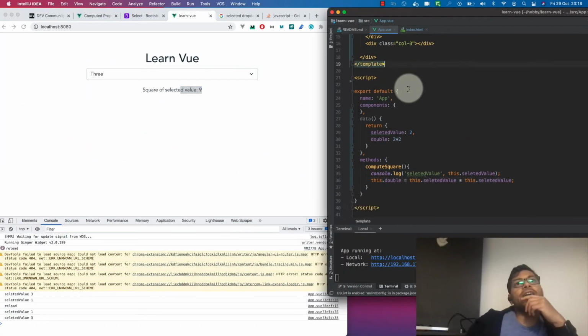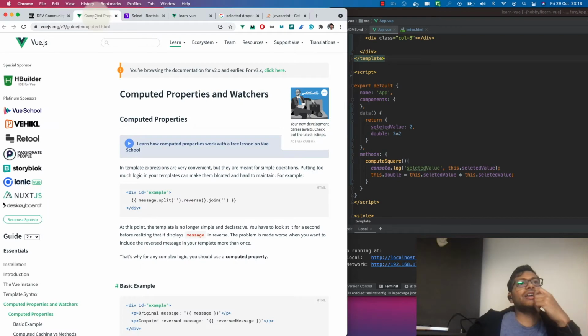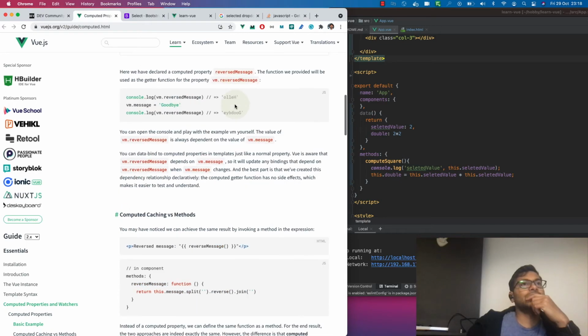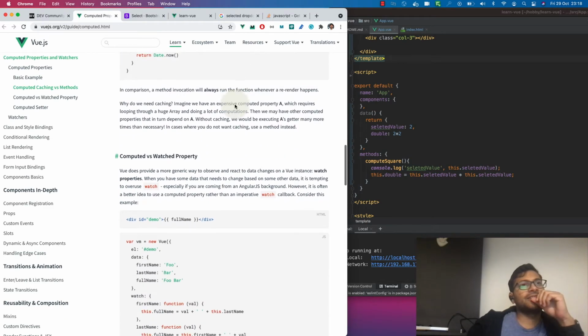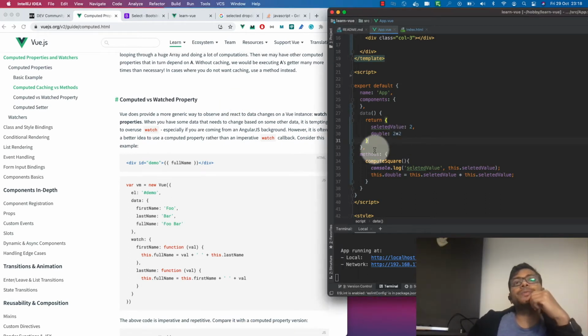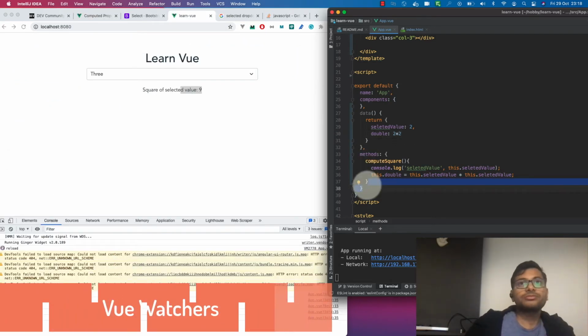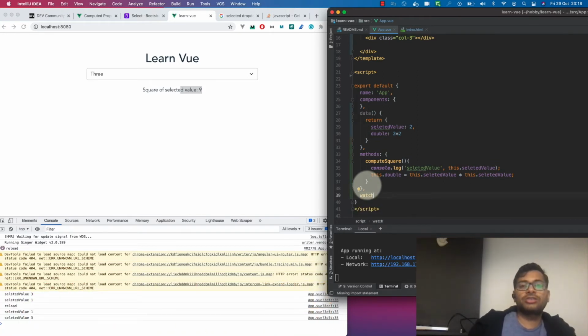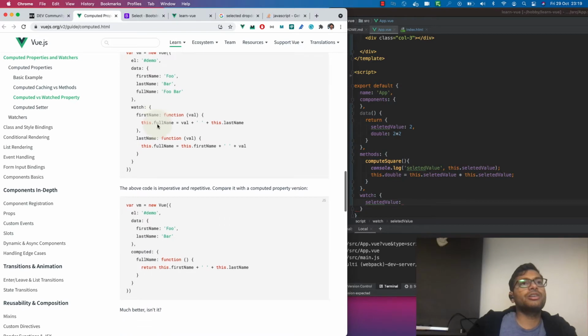So we can go ahead and learn something called watchers. As you can see, we have some documentation of computed and watchers, but it is a bit boring. So I can just show you how we can use the watcher property and understand how it works. We can create one more thing called watch, and it will watch the value of this value. We can check the documentation to see how it works.